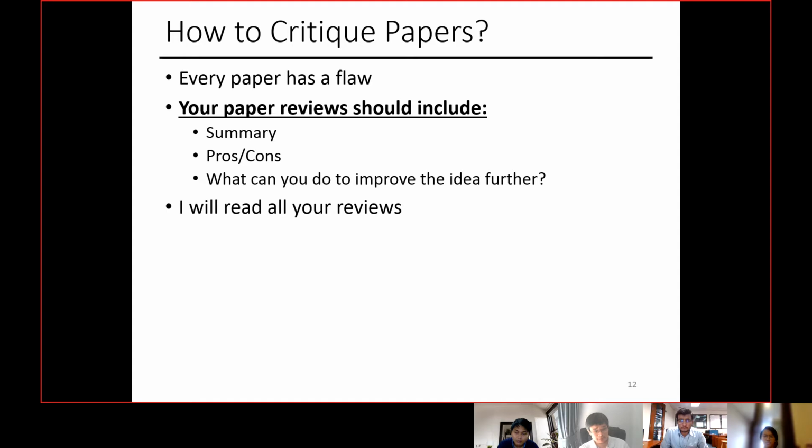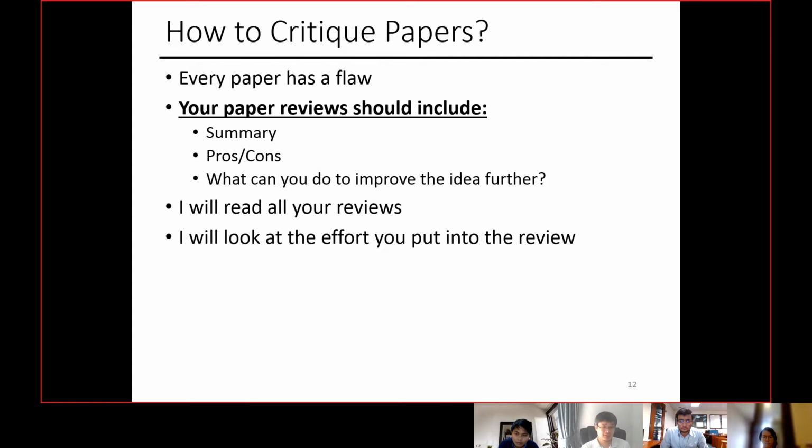In the later reviews, I'll read them, but if they are good already, I'll say this is awesome. And if there's a clear flaw, I'll let you know. If there are no clear flaws, like this is awesome, 100, and pass on. And I'll look at the effort that you put into the review.